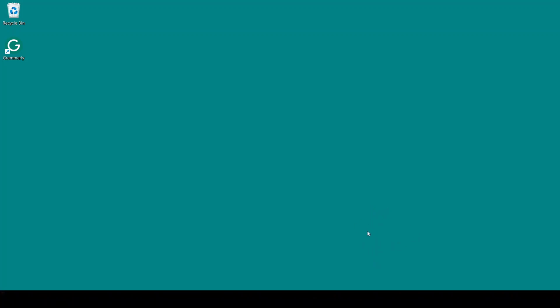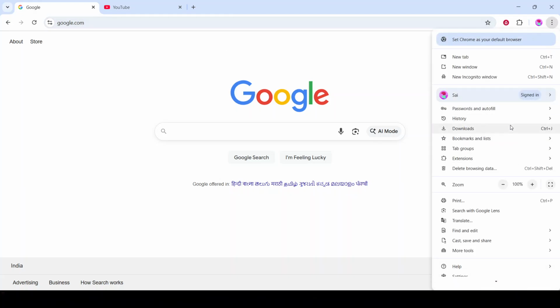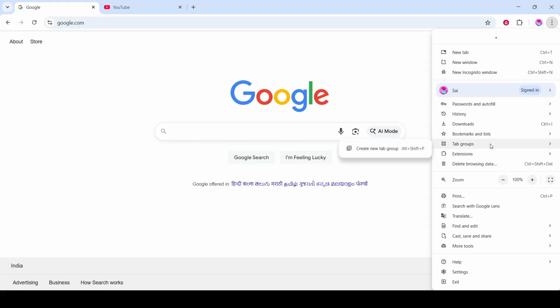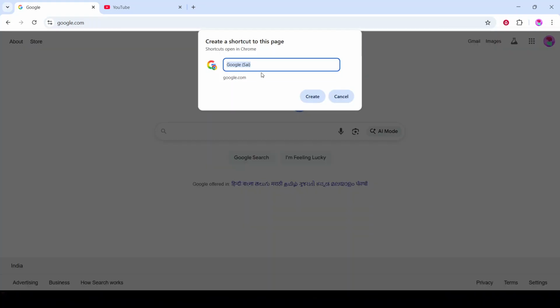Let's start with Google. Open Google Chrome and head to the Google search page. In the top right corner of Chrome, click the three vertical dots to open the menu. Find Save and Share, then choose Create Shortcut. A small pop-up will appear. Check the box that says Open as Window.